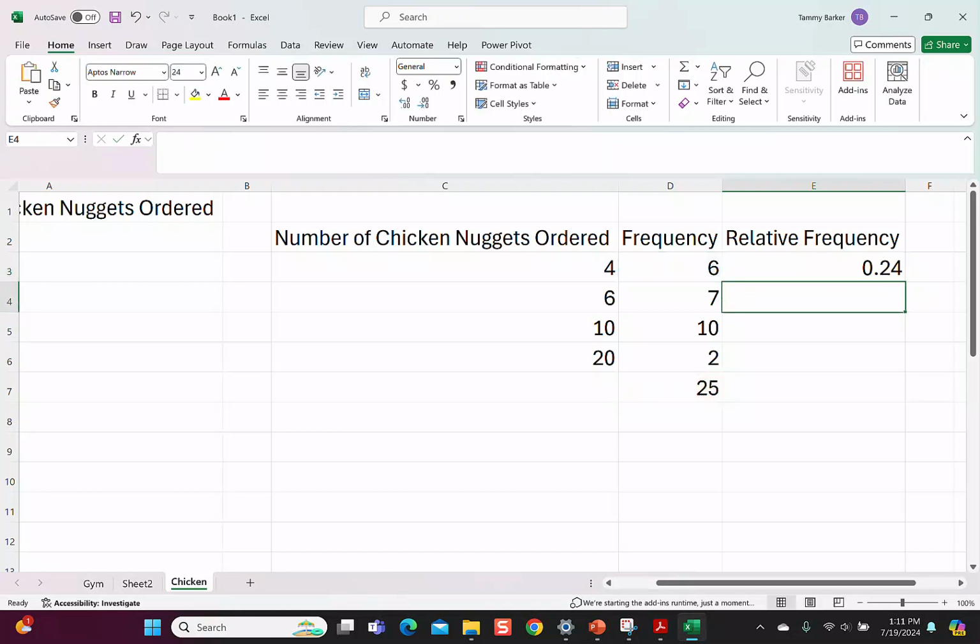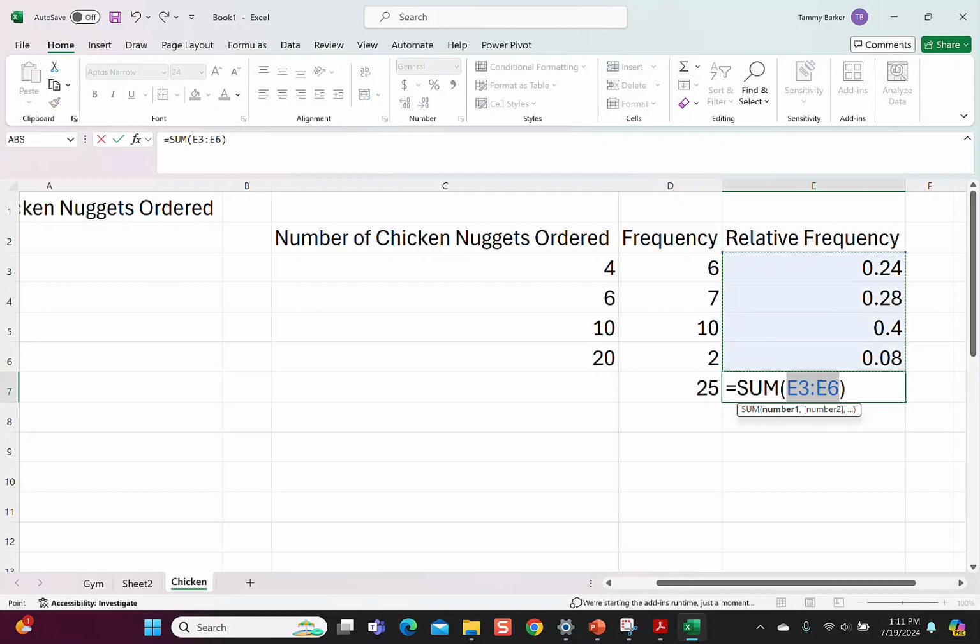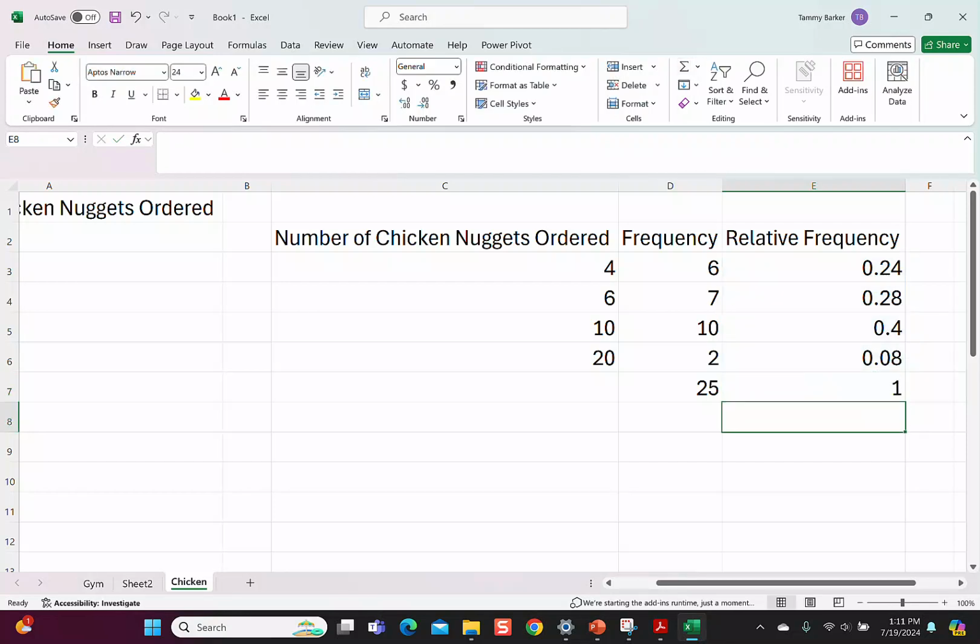So let's put enter. This time, when I drag it down, I'm not going to get those weird things that say divide by 0 or some kind of caution. It gives me the answer, and again, let's click underneath and do the auto sum to make sure it adds up to 1 or 100.